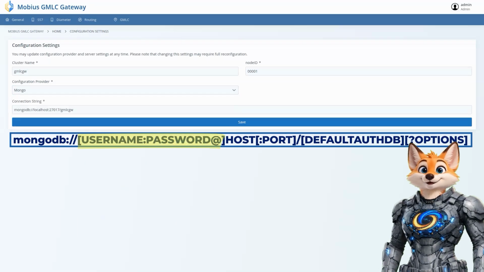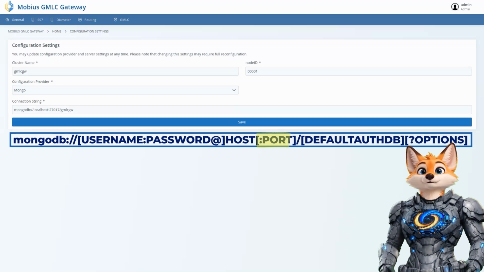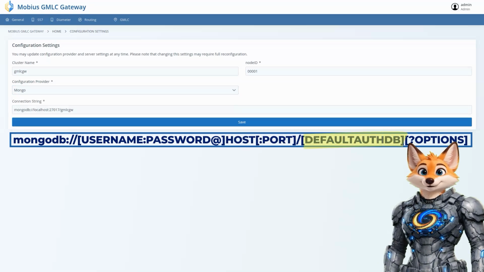Username and password are the authentication credentials. Host is the MongoDB host. Port is the MongoDB port. Default AUTHDB is the default database. Options is an optional connection parameter.